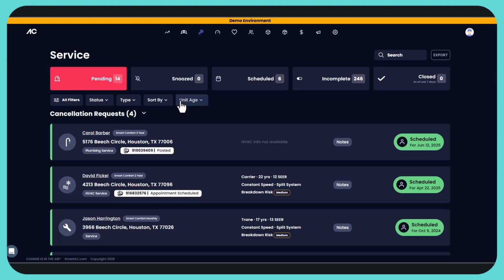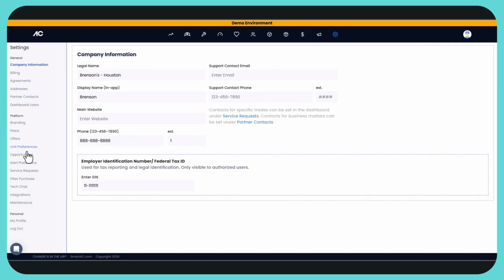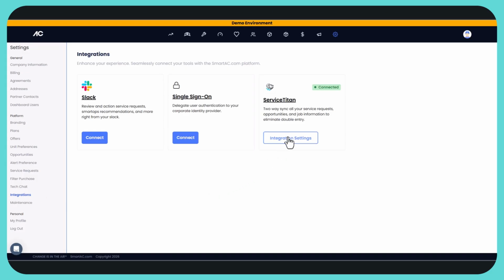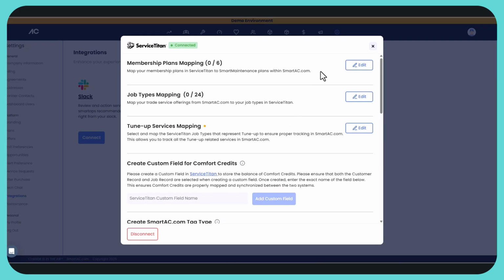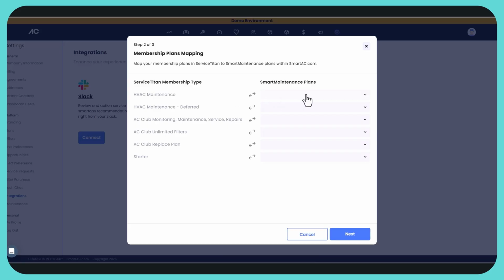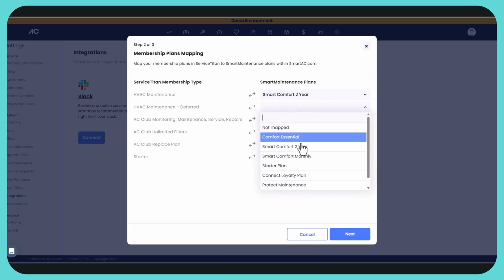The first part of mapping your data is mapping your service plans. So what you're going to do is click on integrations in the SmartAC dashboard, then click ServiceTitan, and then from there click on membership plans mapping. Once that screen comes up, this is where you're going to start mapping your plans. So your HVAC maintenance plan should map to the exact plan that you've built out in the SmartAC system.